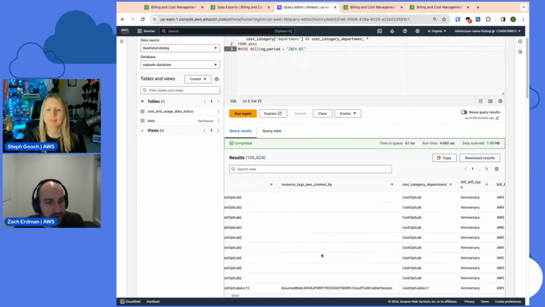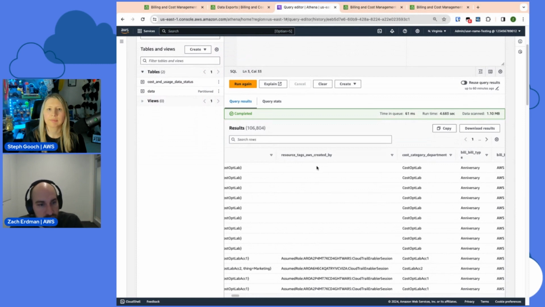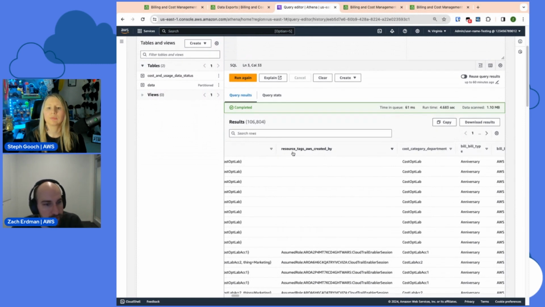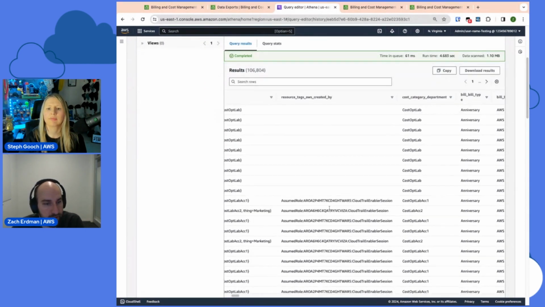So in the legacy CUR, you'd be used to seeing columns that look like this. I'd have something called resource tags and then underscore the name of my tag. And I would have the values of that tag for each of these line items. Or for cost categories, I might have a column that's called cost category underscore the name of my cost category, in this case, department, and then the value for that cost category.